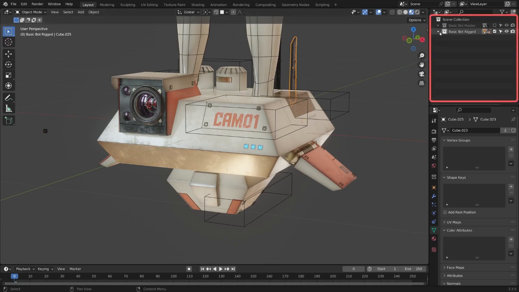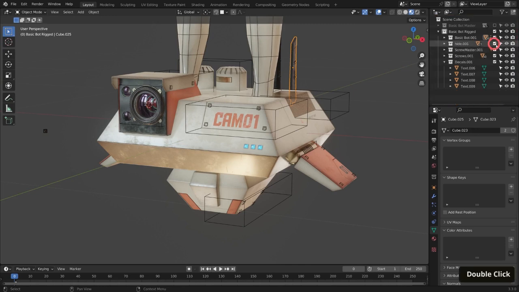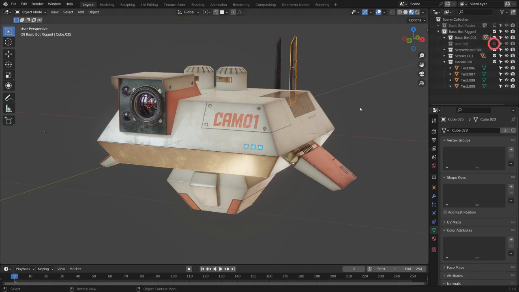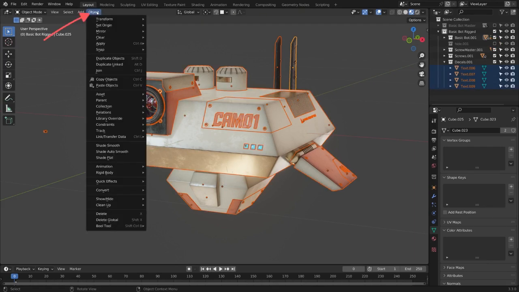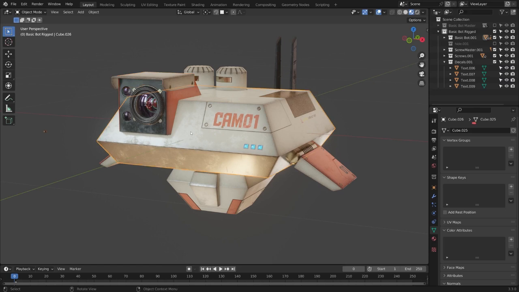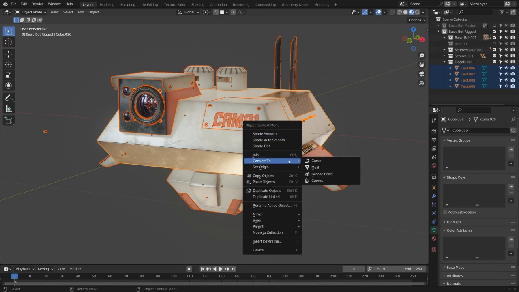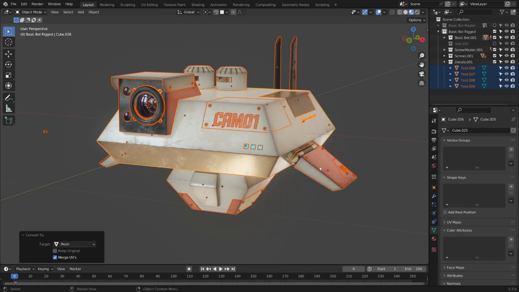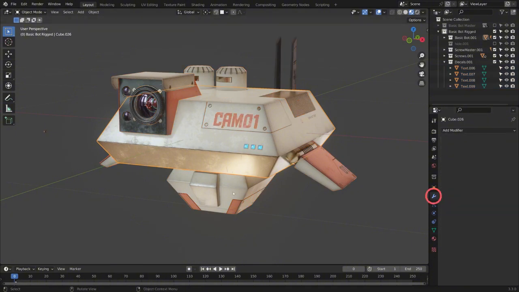So in order to set this up, let's first jump into our new Basic Bot rig collection and just hide our hide collection here because we don't want to affect anything there. Now we can select all with A on the keyboard, go up to Object, Relations, Make Single User, Object and Data. Now each object contains its own unique mesh. And again, if we hit A on the keyboard to make sure everything is selected, we can simply right click, go down to Convert to, and select Mesh. Give it a little second, and this has effectively applied all of our modifiers.